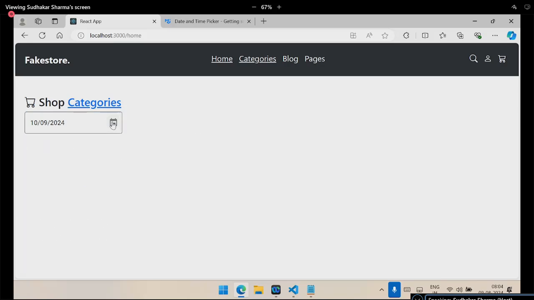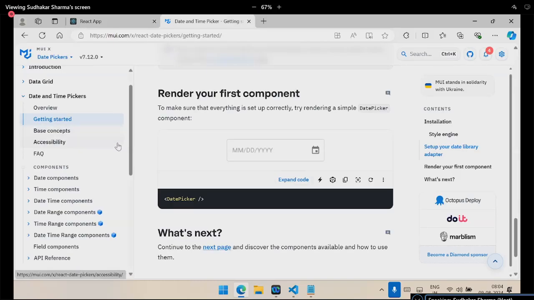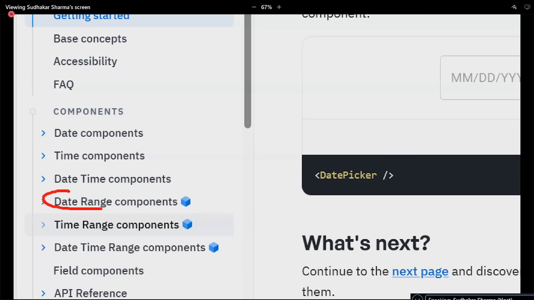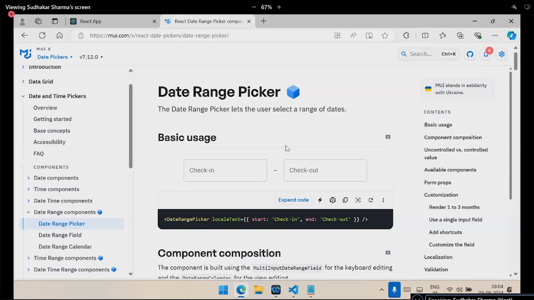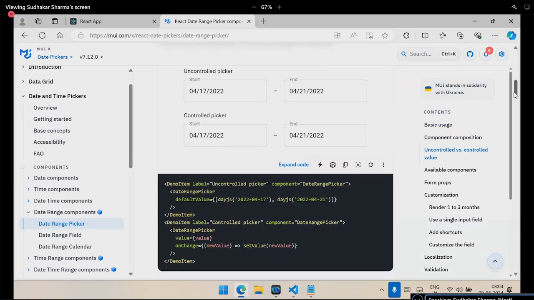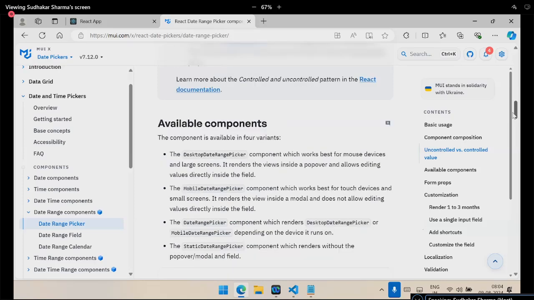Actually, here currently I used only the ordinary date picker. There is another one. What is it? Date range picker. You can see there is a date range picker. What is the difference? This date picker is for a simple date. This range picker allows you to select a range of dates. But for this date range picker, we need some more setup here. You see, this is the date range picker. And for the date range picker, you need to set up some more options.